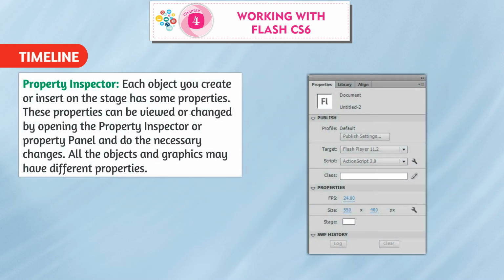Property Inspector. Each object you create or insert on the stage has some properties. These properties can be viewed or changed by opening the Property Inspector or Property Panel and do the necessary changes. All the objects and graphics may have different properties.